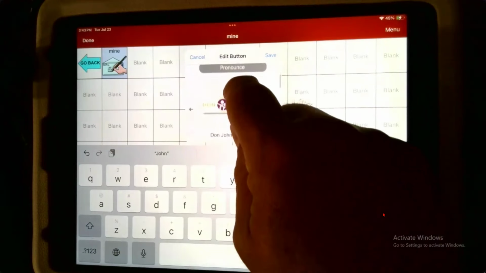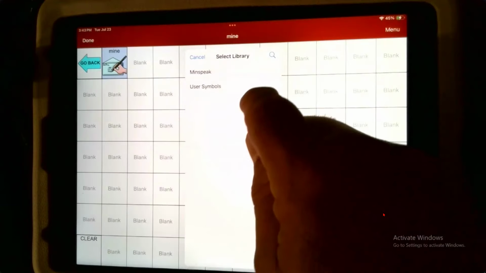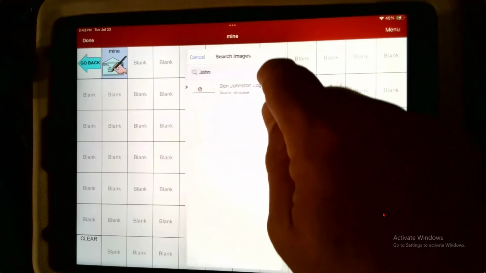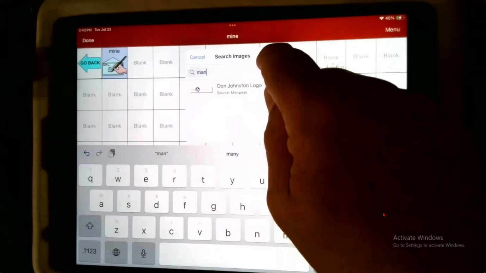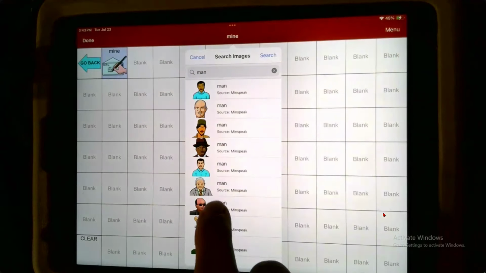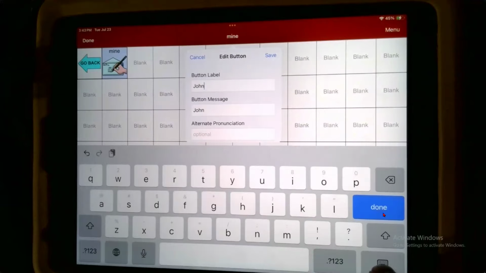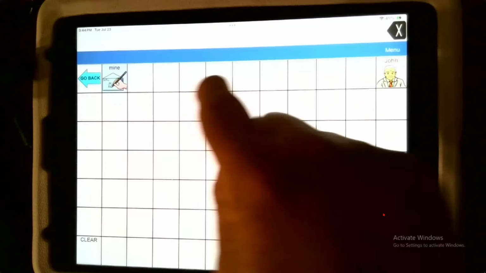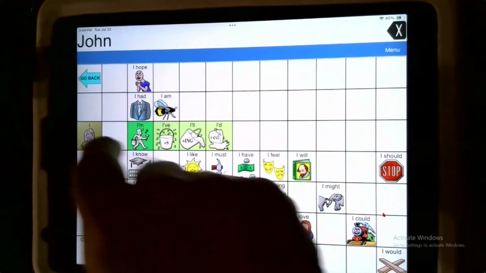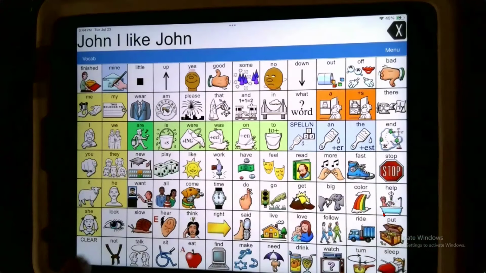I wish I was Don Johnston, but I'm going to go in here and say select image. After I select image, I say search. I'm going to type in the word man. Search for all the men in there. And this guy is really attractive. This gray hair, double chin. That guy is extremely attractive. That's what people like. I hit save and I hit done. So right now I have John. I like John. Okay, now that's how you store a message.